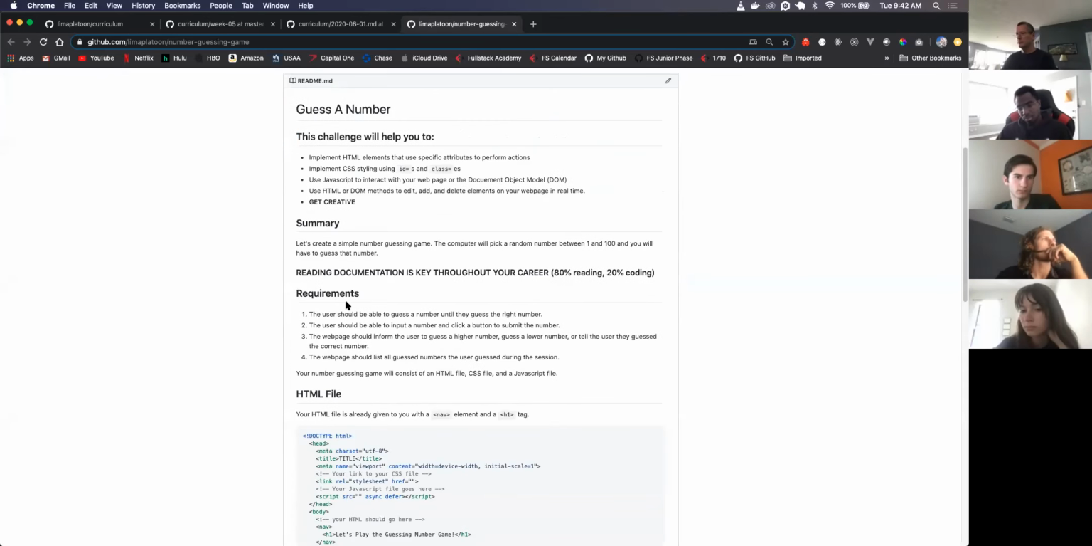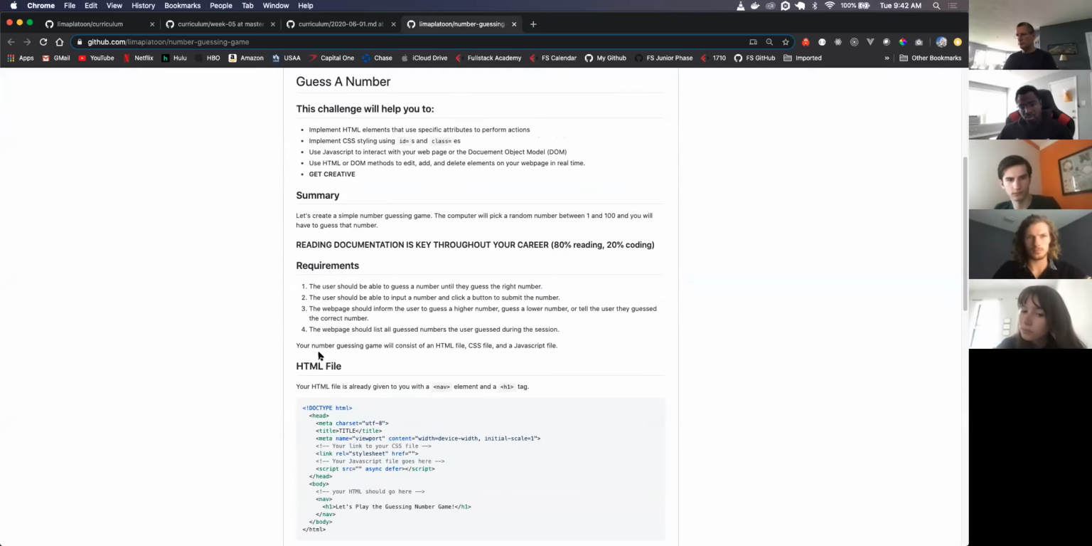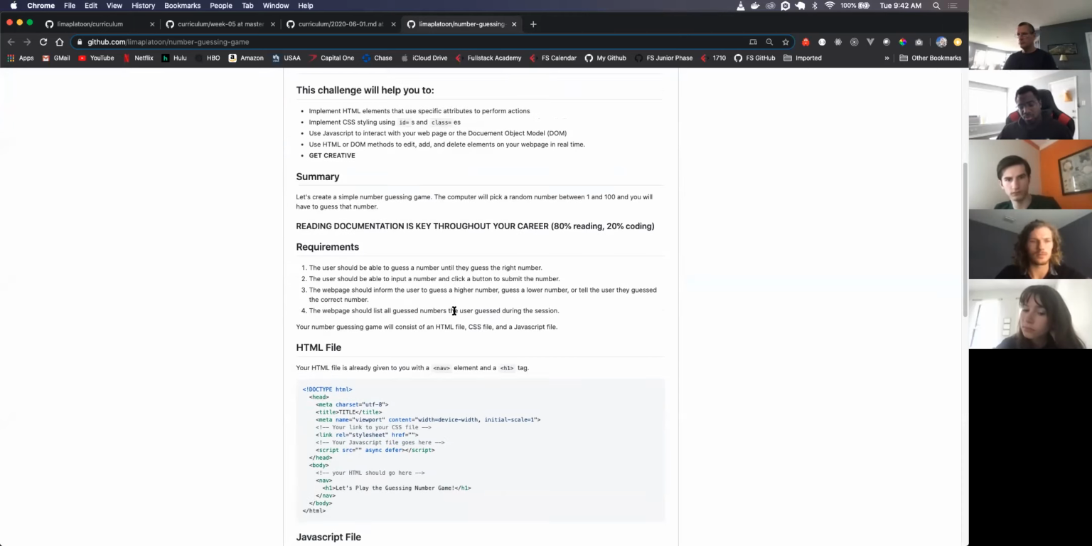So the requirements for the number guessing game: the user should be able to guess a number until they guess the right number. The user should be able to input a number and click a button to submit the number. The web page should inform the user to guess higher or lower, or tell the user if they guessed the correct number. The web page should also list all the guessed numbers the user guessed during the session.